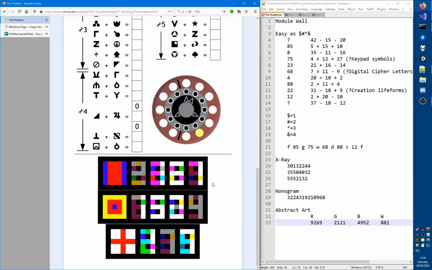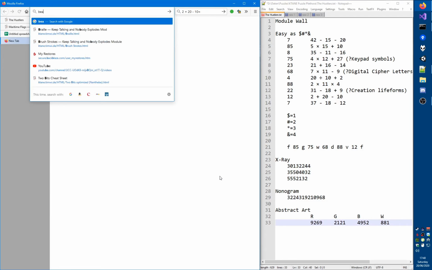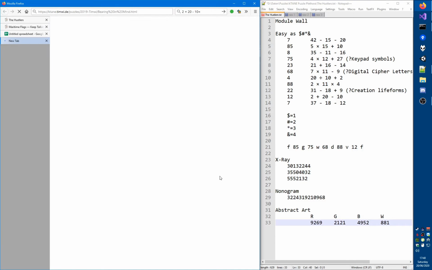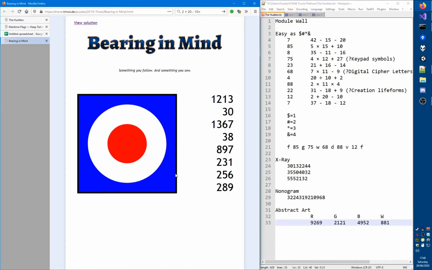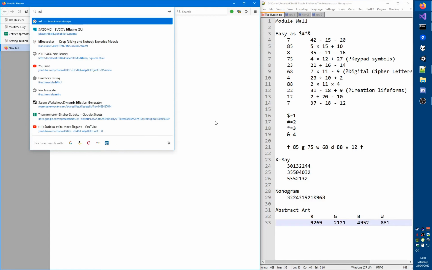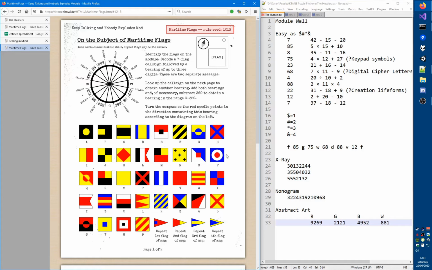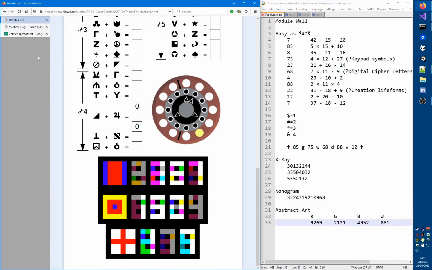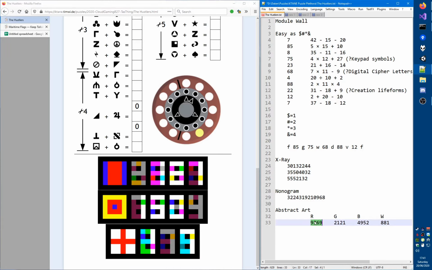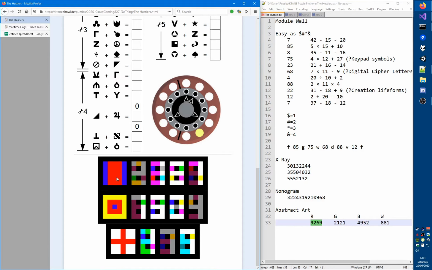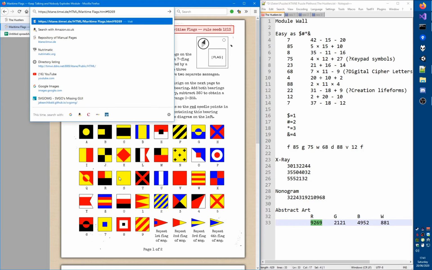Oh my lord, this is a combination of abstract art with the puzzle called Bearing in Mind, which is this. And what we were supposed to do here is to look at the maritime flags manual, but with a rule sheet, and that gives you different shapes, and then this one here is the one given in the puzzle. So that is what I'm going to do, ladies and gentlemen. I'm going to look at these rule sheets and check if that flag occurs in all of them.